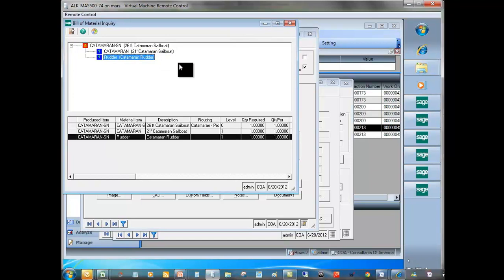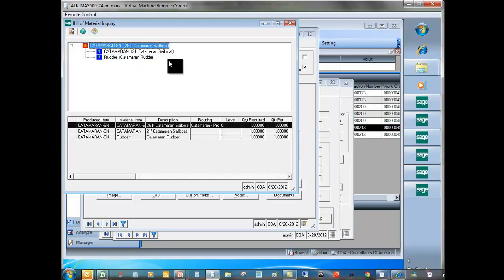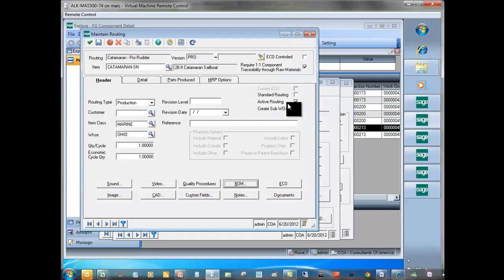Okay, now the reason that I'm using this for my example is I've made this rudder a serial tracked item, and I've made the catamaran a serial tracked finished good. So we're going to illustrate our point here where we can issue multiple rudders to production, and then we're going to produce multiple catamarans out of Sage 500 and be able to define which rudders we've put on those different catamarans. So we have that component level traceability.